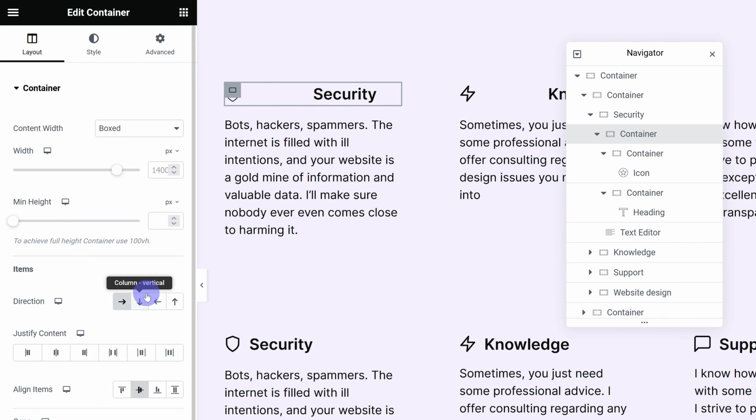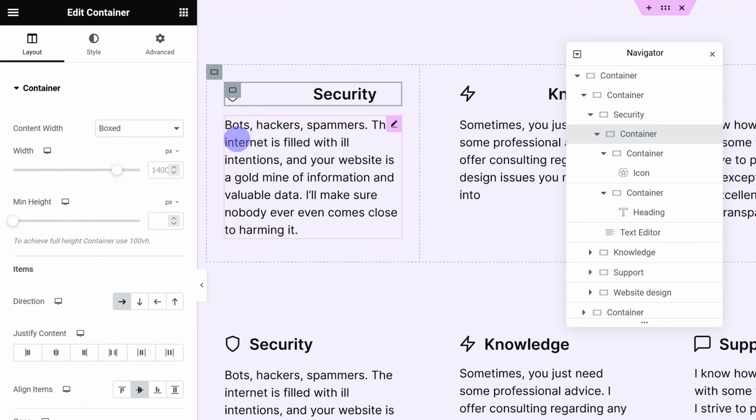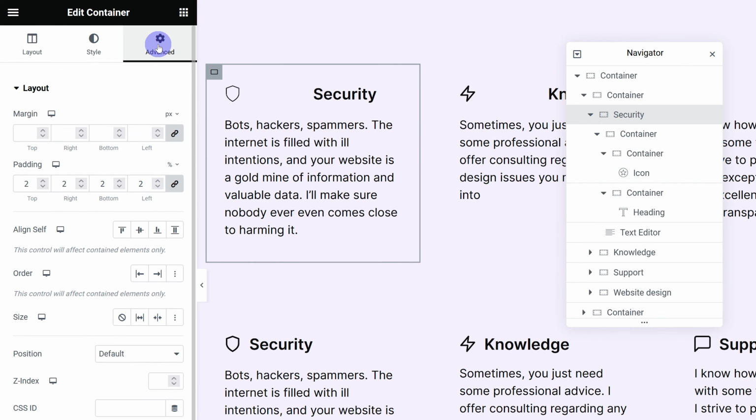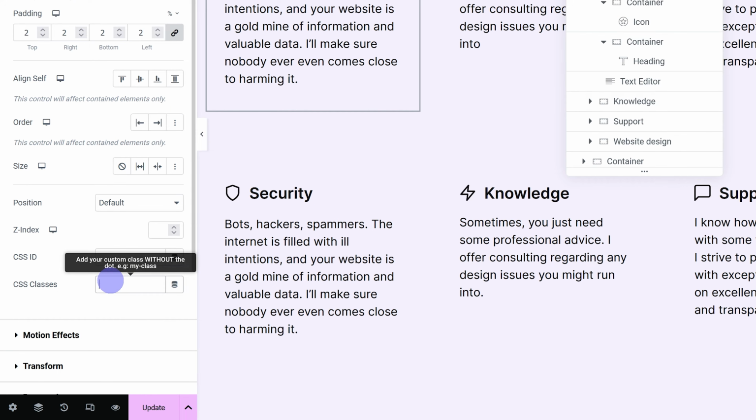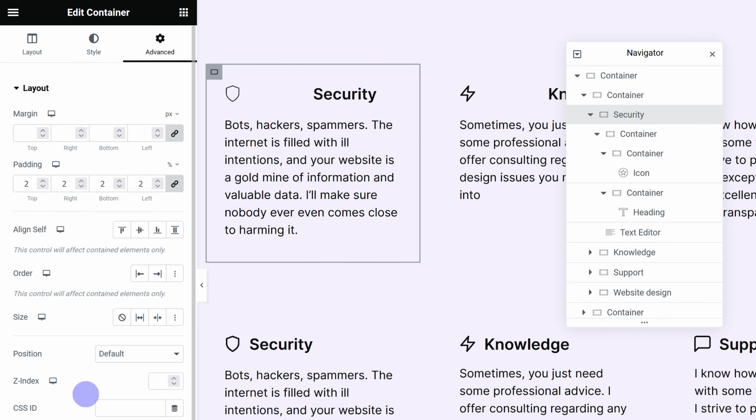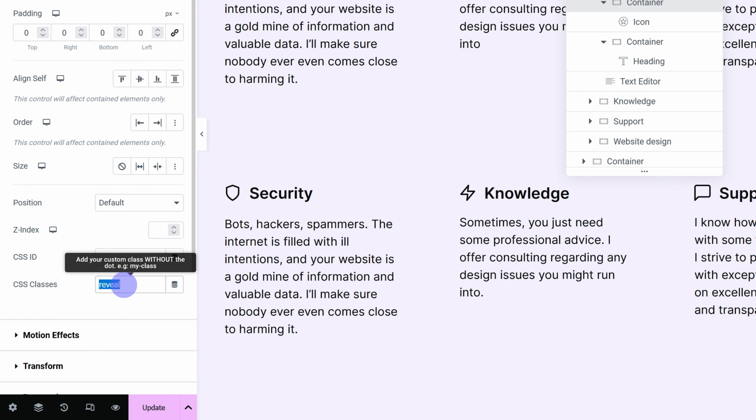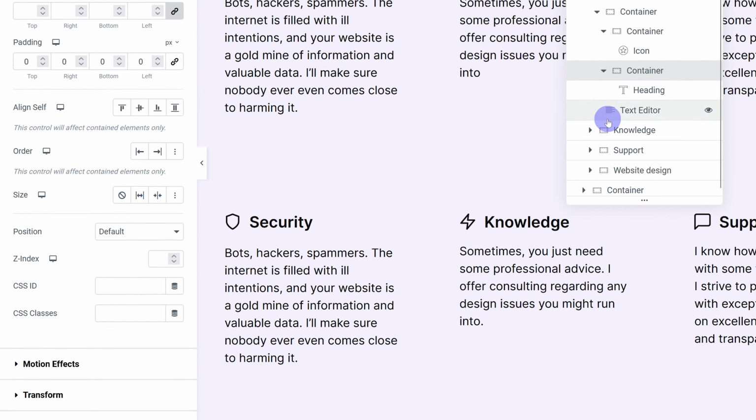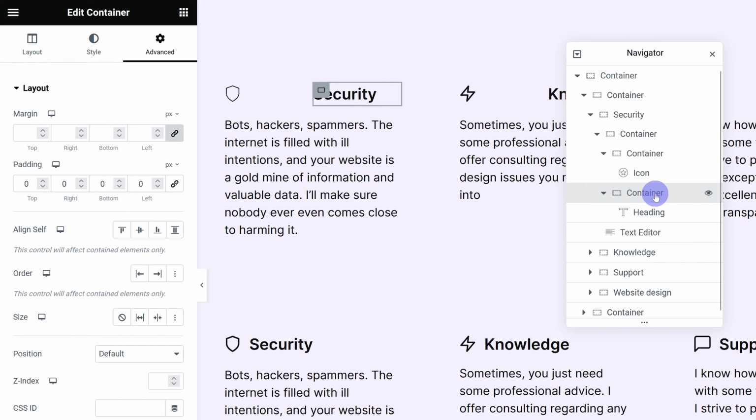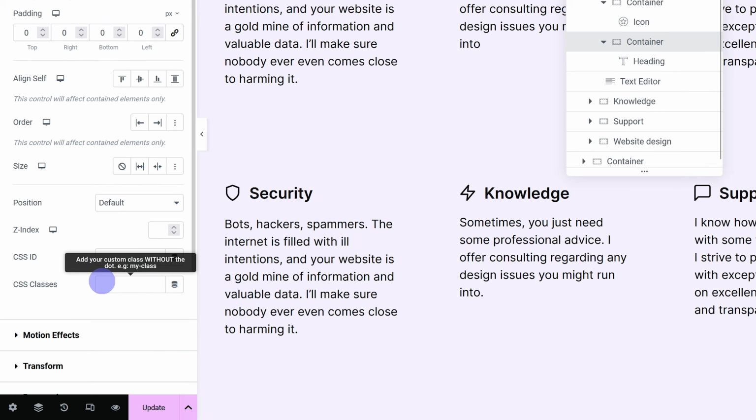I'm gonna go under the largest container, so the one that has the text editor and this container inside of it, and I'm gonna go under advanced, and under CSS classes I'm gonna give it a class called container. Then I'm gonna go into the container that I want to show on hover, in my case the one with the icon. I'm gonna go under advanced CSS classes and give it a class called reveal. Next up, I'm gonna go under the container that I want to be visible at all times, so the one with the heading, and again I'm gonna go under advanced and give it a CSS class called visible.